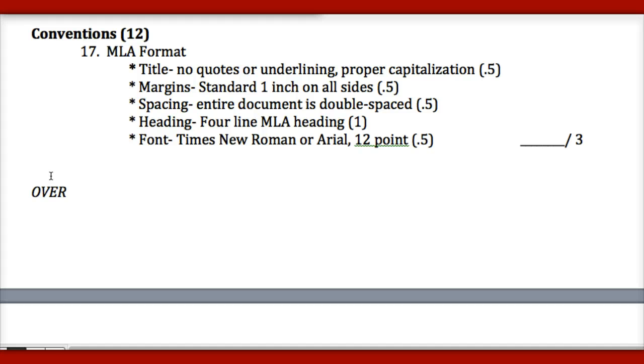Okay, I think that covers it, except for talking about the fact that your title should have all of the important words capitalized, as well as the first and the last word. You should not have articles capitalized, so do not capitalize words like a, an, or the.